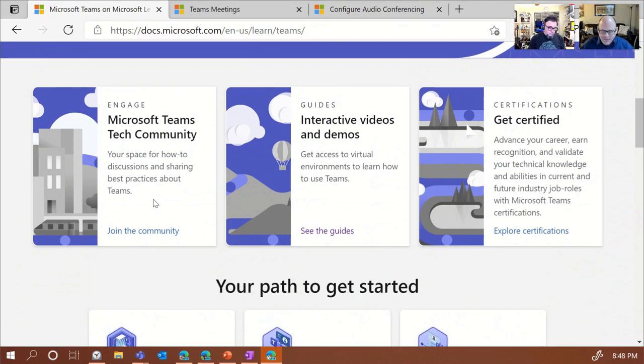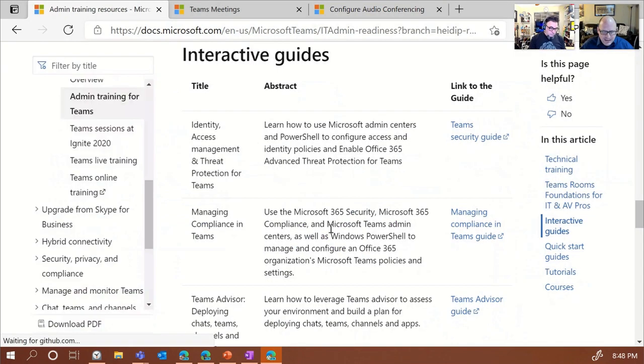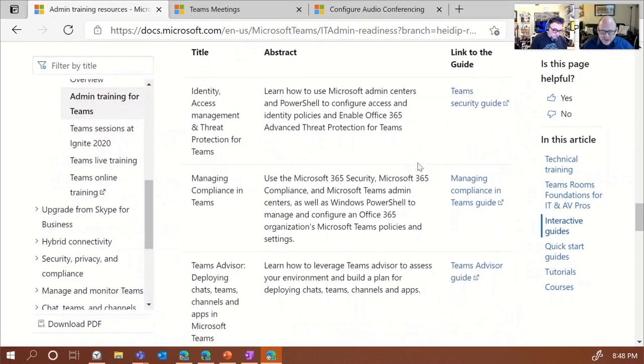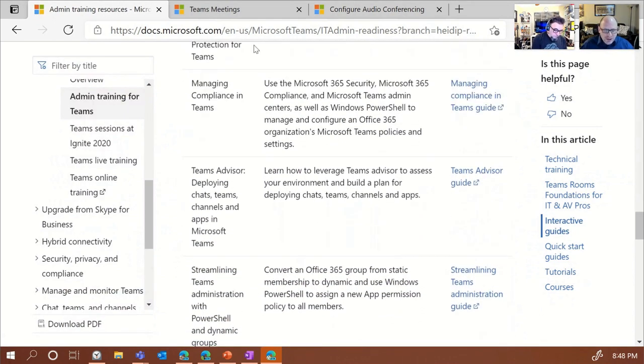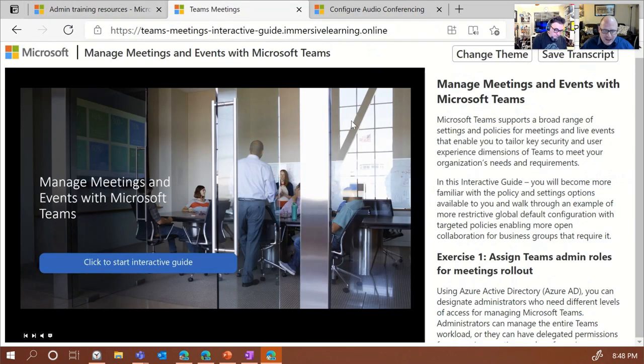In the middle, the interactive video and demos, which is what I wanted to click on. So we'll click see the guides. And here you'll see this is a list of all of our Teams interactive guides, and you can click on them right there. So let's jump into that Teams meeting guide and let's talk about what is an interactive guide.